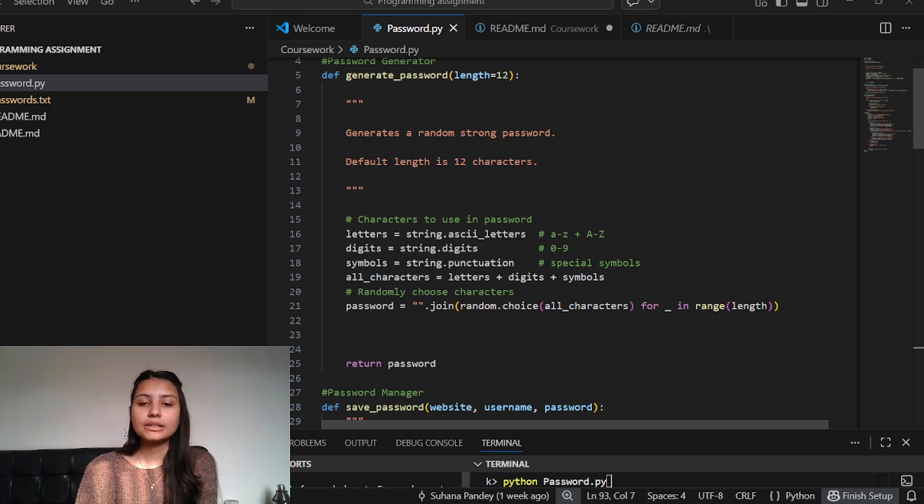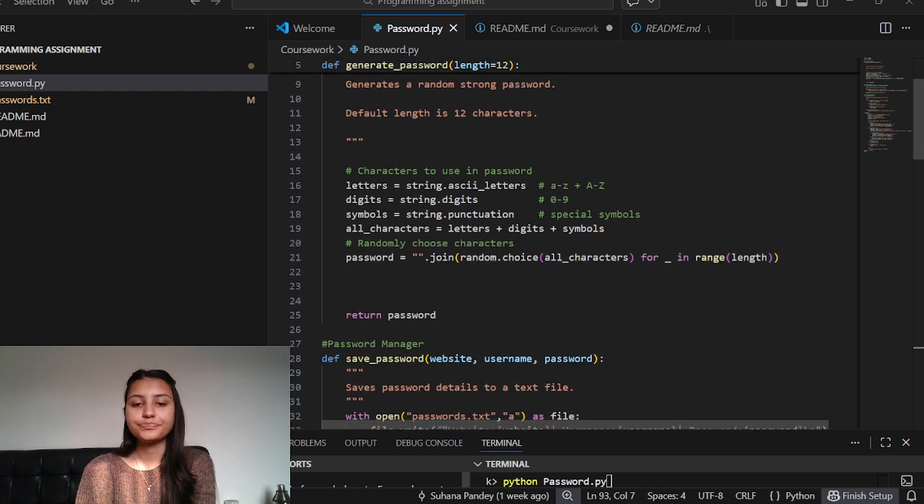These are combined into all_characters, and random.choice is used inside a loop to randomly select the characters based on the given length. The join method then combines these characters into a single string, which becomes the generated password and is returned by the function.